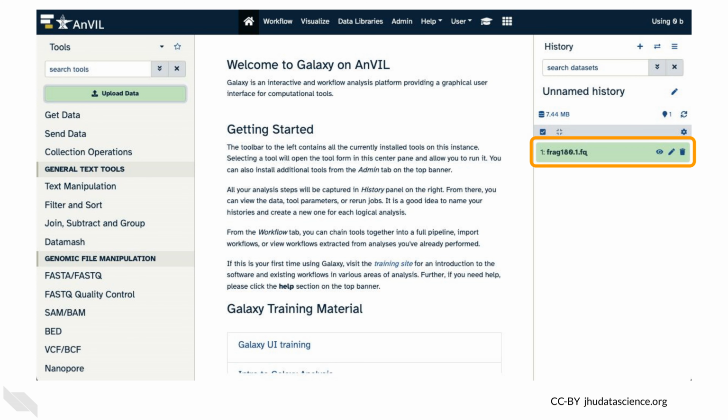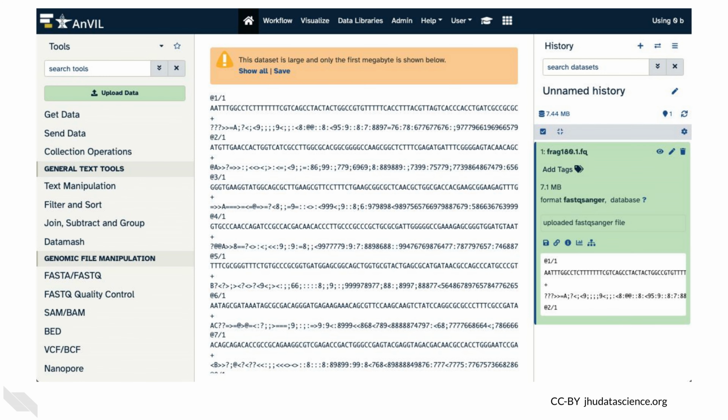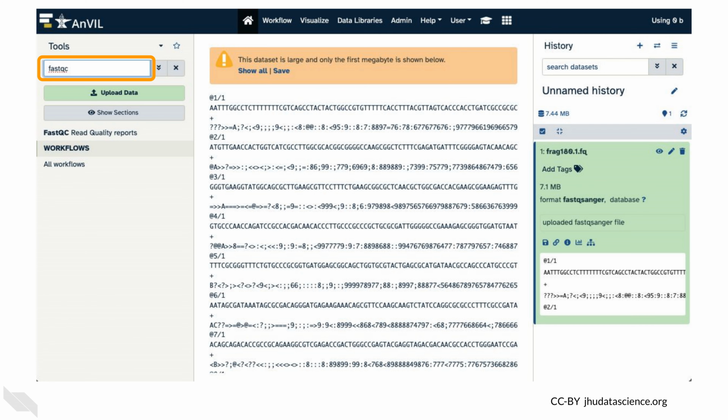The right-hand history panel indicates that the upload is in progress or complete. Once it turns green, click on the title to display additional information. Click on the eye icon to view the data. The middle panel will show a preview of the first megabyte of the DNA sequencing reads. We will now use the FastQC tool to obtain some quality control statistics on these reads.